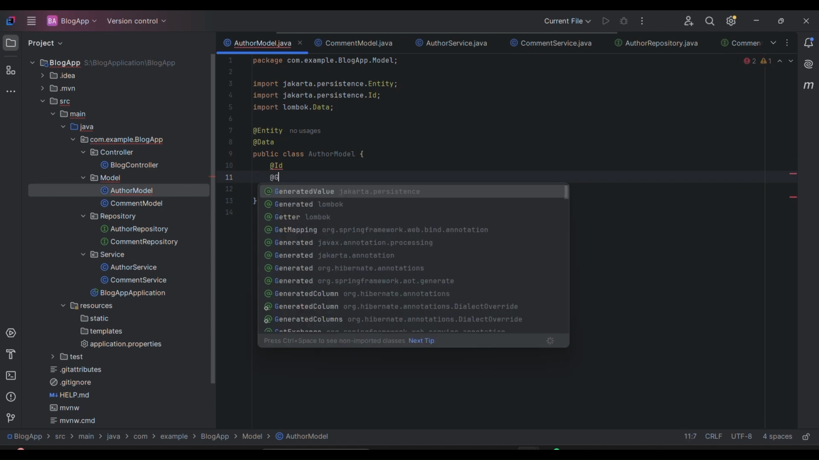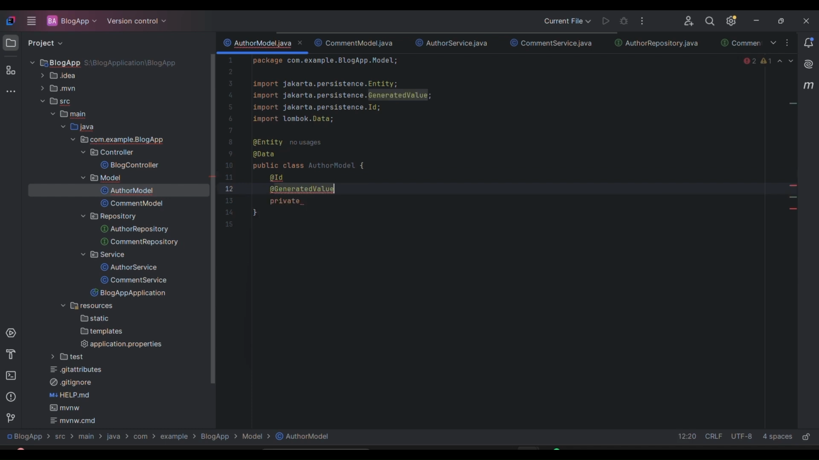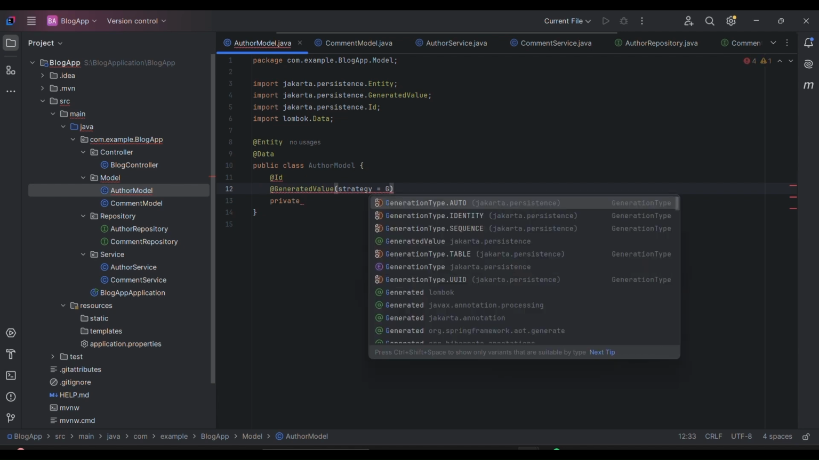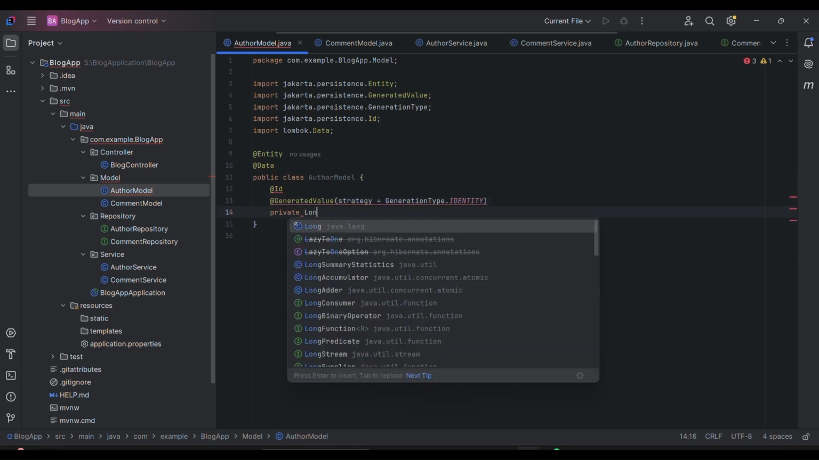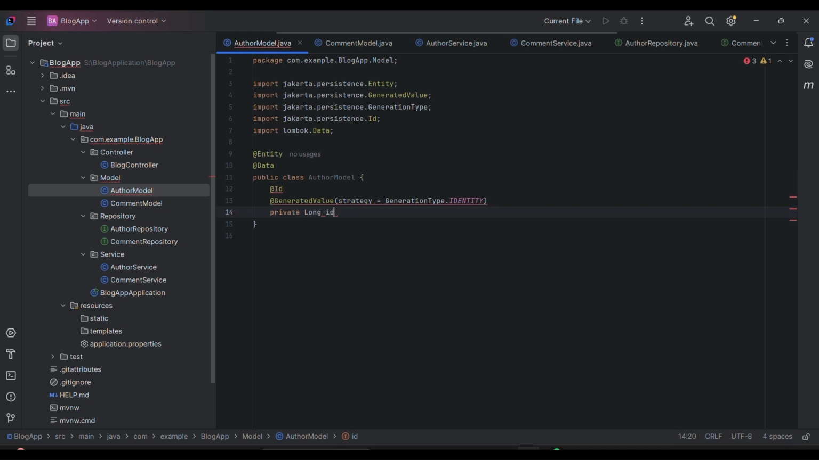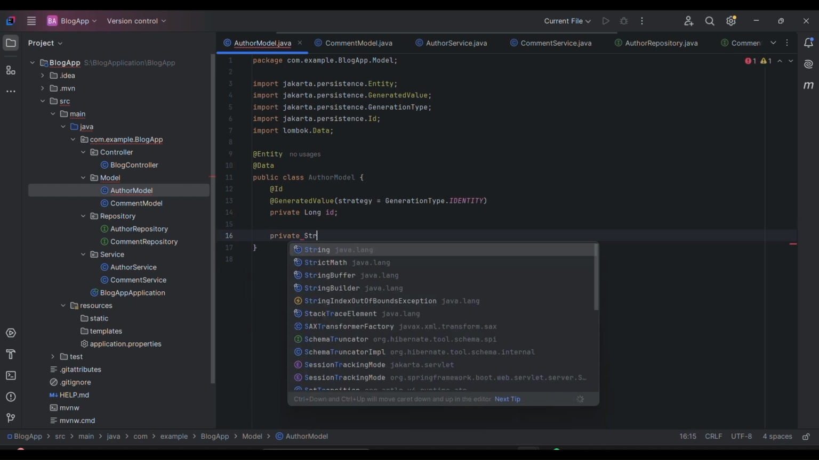The annotation Id specifies the primary key. The annotation GeneratedValue will automatically generate the ID value when a new blog is added. The private long id is the primary key for the table.